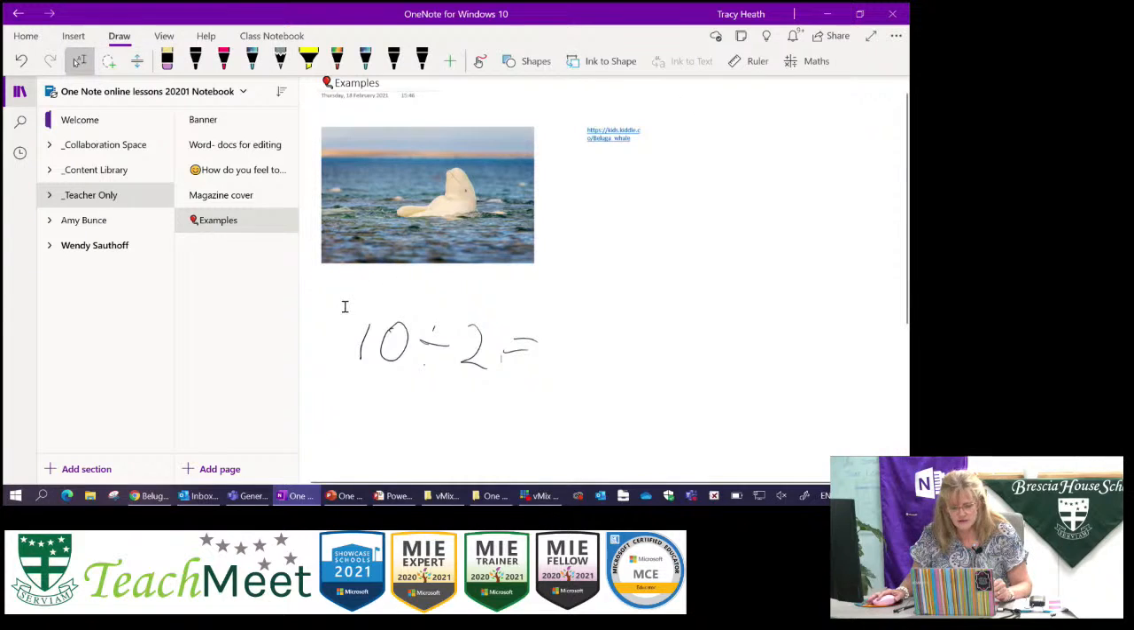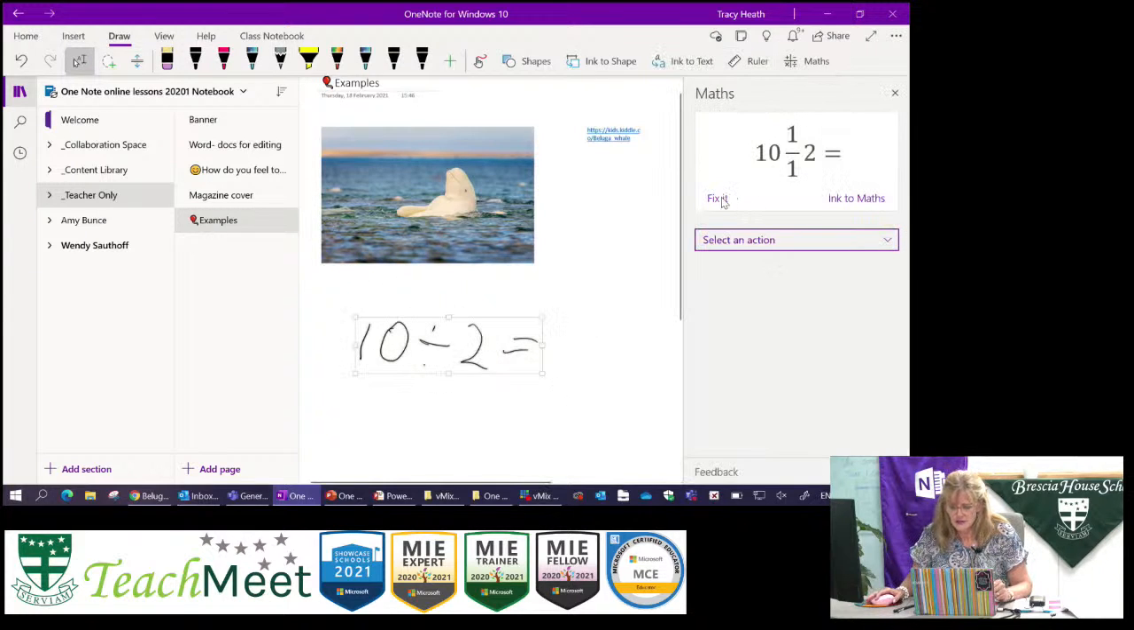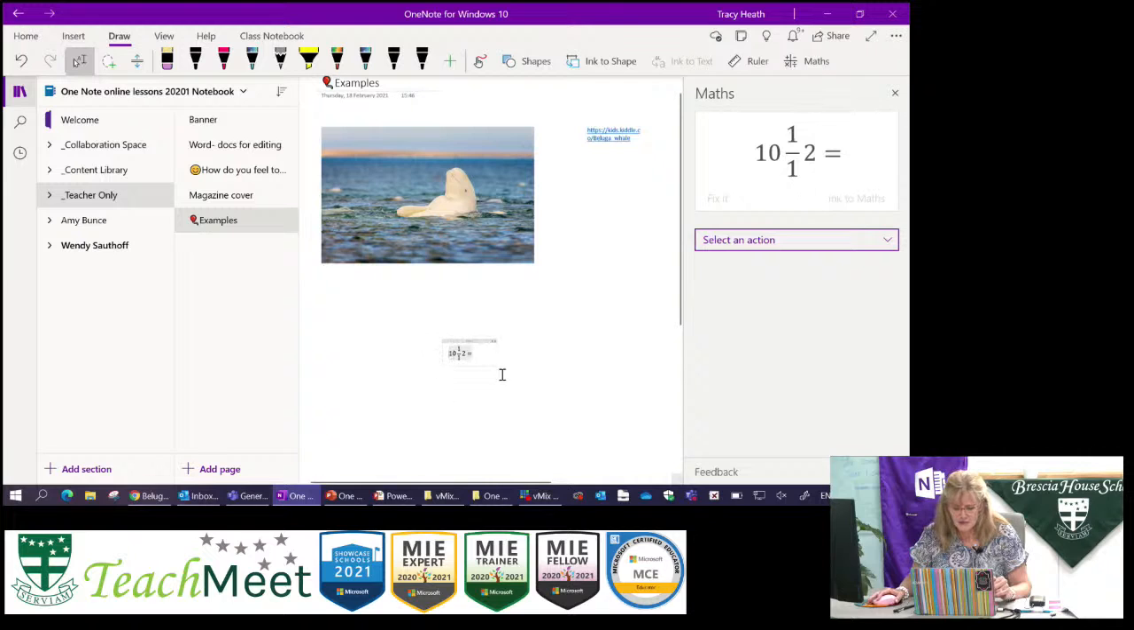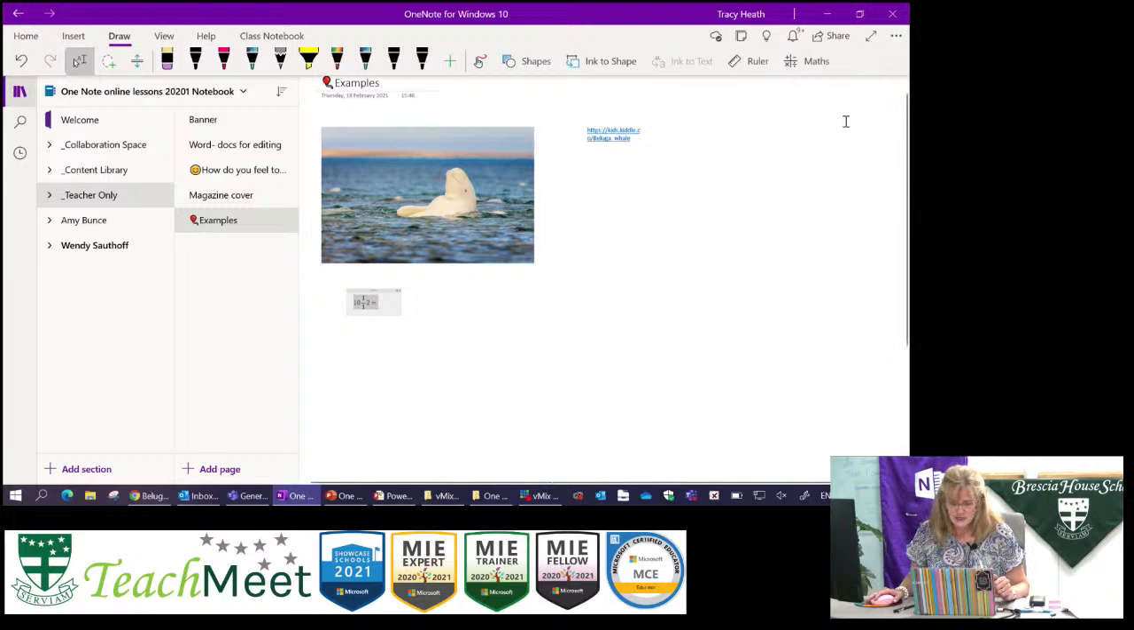So I select this tool here, and then I click on maths, and now I'm saying, well, you're not reading what I'm writing, so I can select an action, I can fix it, I can circle what I need changed. It's my handwriting that it doesn't really like, but I think you get the idea where you could ink it to maths, and there you can see it has actually changed it into an equation. Obviously, a little bit of practice from my side would make this easier. However, it's really useful for people who teach maths.